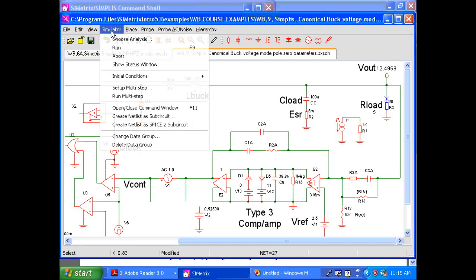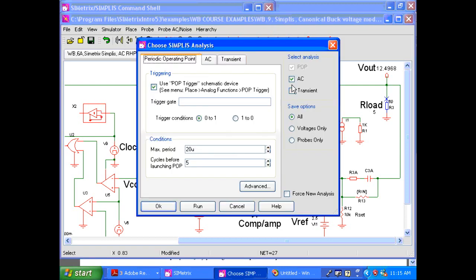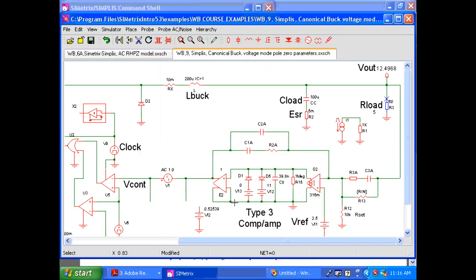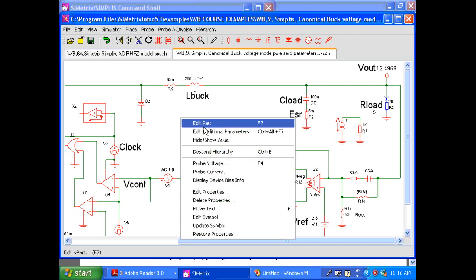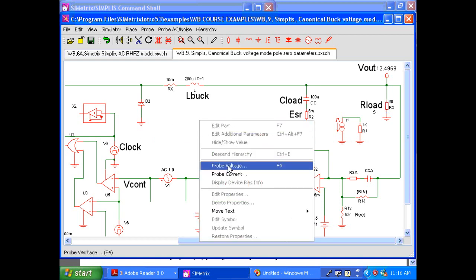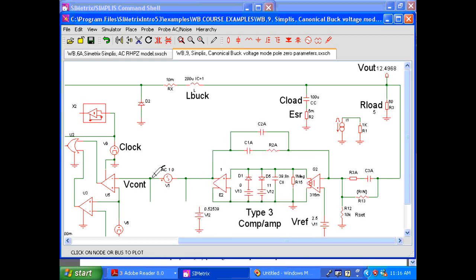While we're doing this, change the analysis to a pop analysis. By the way, I can show you something else. We just did this one, so we'll cancel out. If we want to look at waveforms, actual waveforms, we do a right click and a left click there, look at it.